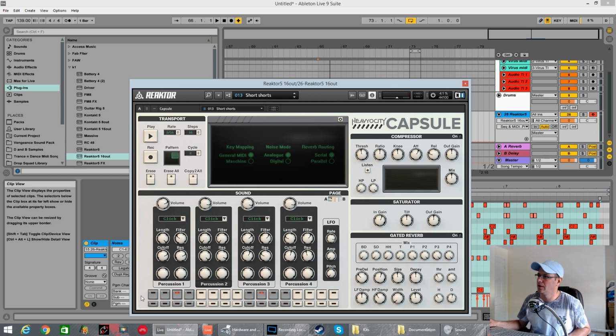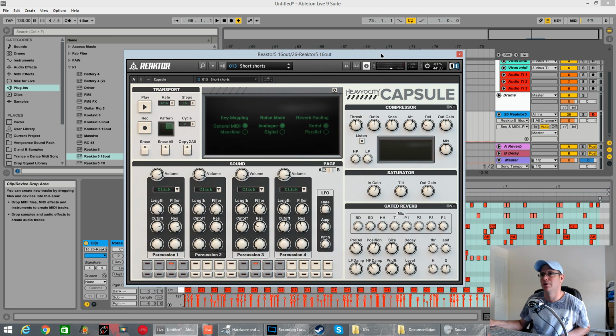The only thing I will say, there is not an init patch for this or any of these machines inside Cytools. A little bit strange for me, but it wouldn't take long for you to turn all the volumes off, turn the saturator off, turn the gated compressor off, turn the compressor off, set everything sort of middling, and then save it as your own patch, which I have done inside the other modules. But yeah, for now, that was Heavyocity Capsule. Great little drum synth.